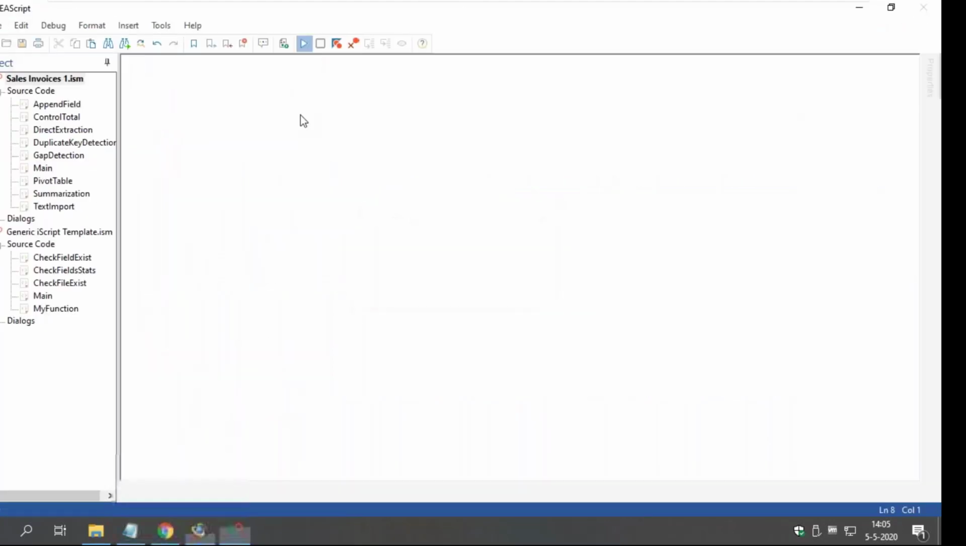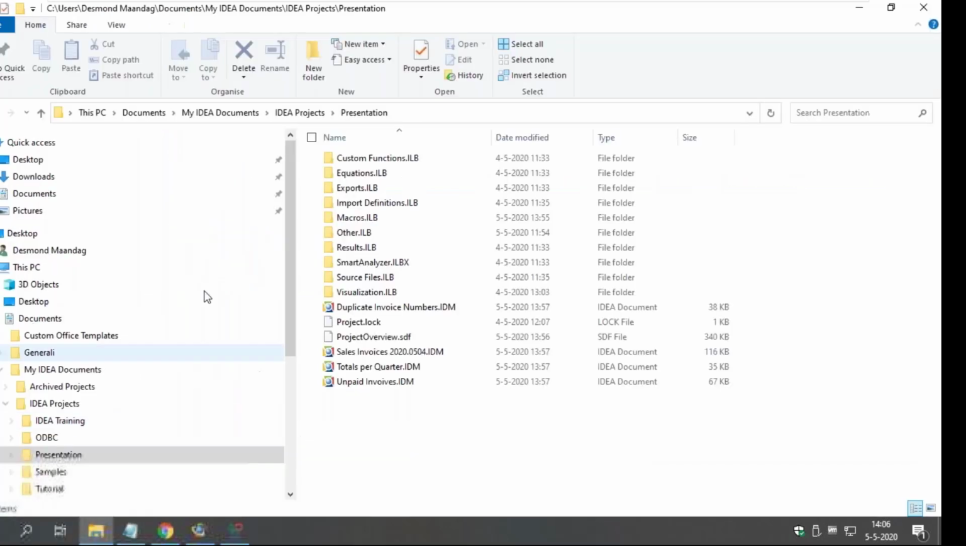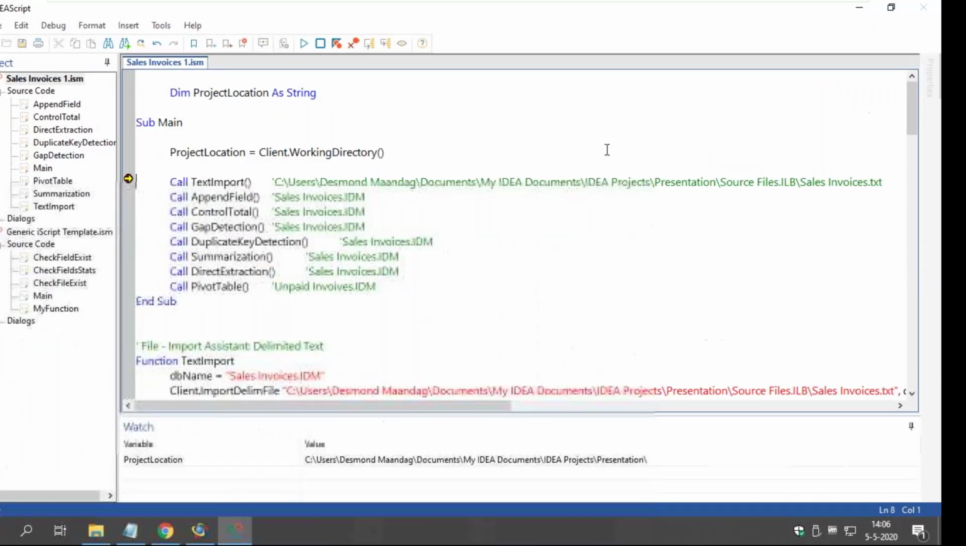One thing you need to be very conscious about: look at the last character of the project location. It's a backslash. If you look in Windows, you see there is no backslash. IDEA works with absolute paths. So if you want to make a change, make sure that if the variable doesn't give you a slash at the end, you add a slash to it.